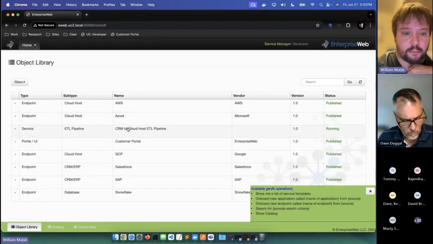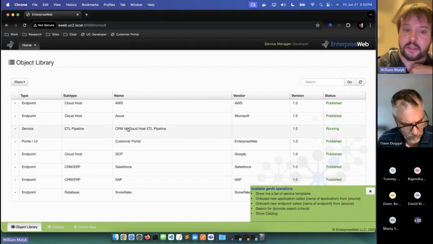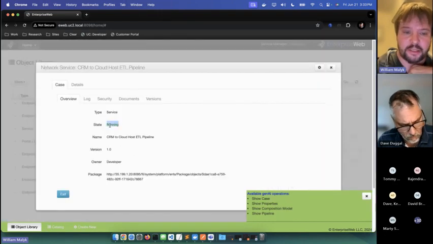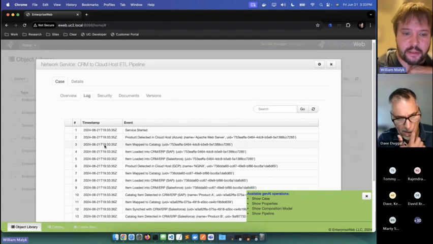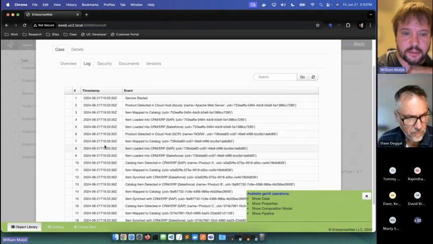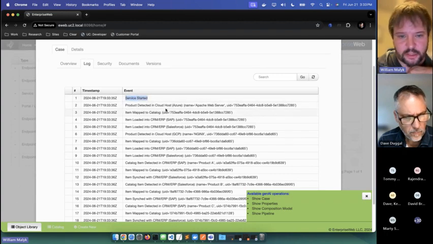It's in our catalog. We can pop into it. We have all kinds of nice things about case management and so on surrounding these, security and so on. But what I can see is the state of my service is running. And if I look at the log, I'll see that in under 2 seconds, the service was started, wound up, detected products across things like Azure, mapped them to lower level IDs and elements in ERP catalogs, and it synced all those catalogs in real time.